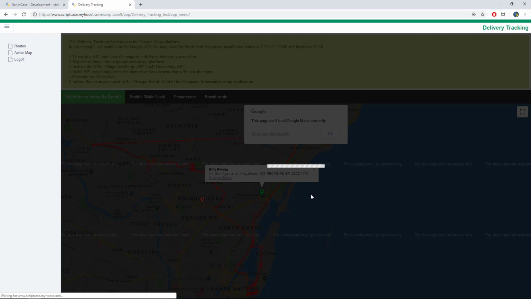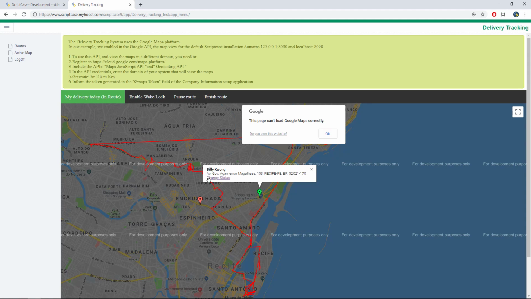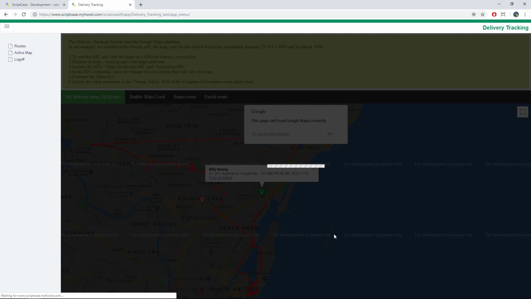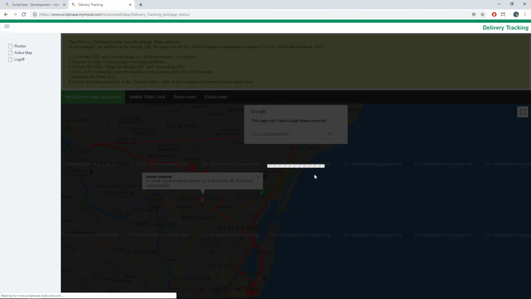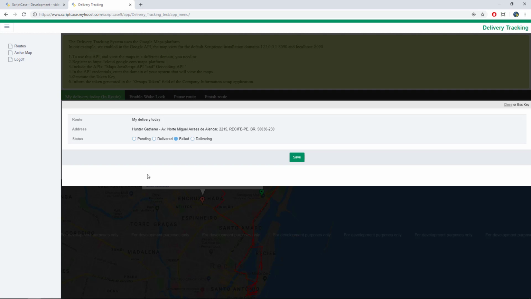I'm going to show you how to add the API. Okay, let me try this other point. This is just to show you the form, but it's loading now. That's the internet. And then you can see here the status and change: failed, delivery, pending. So this is all data we added here to the database. You can change it if you want.